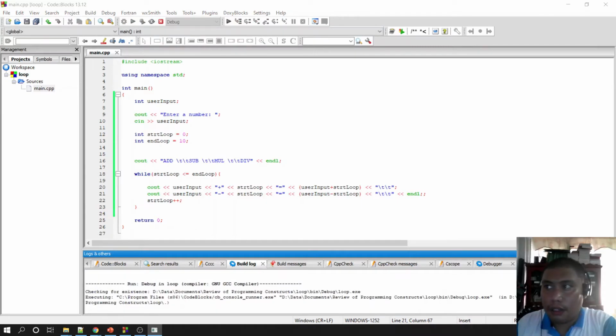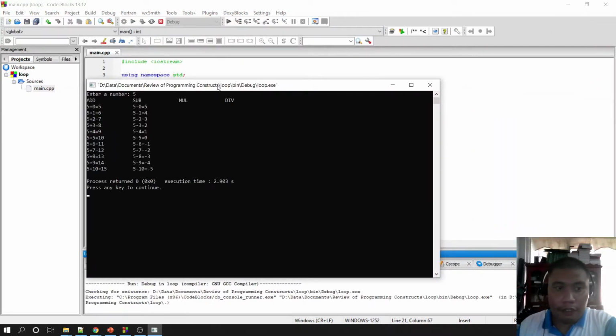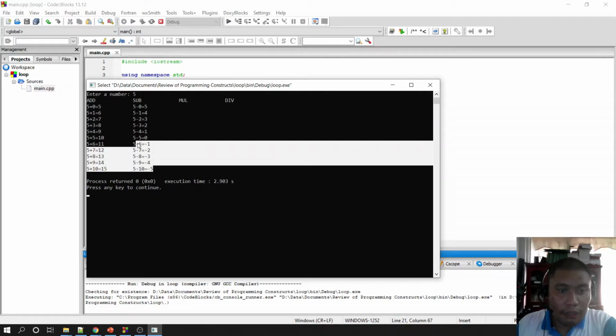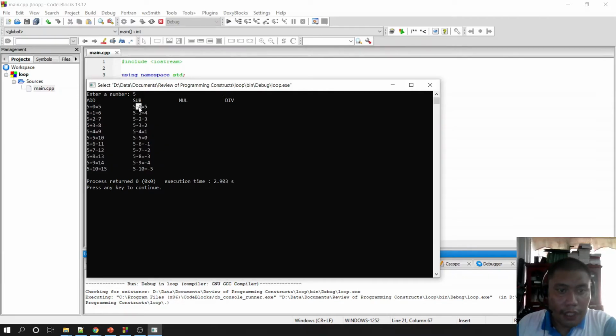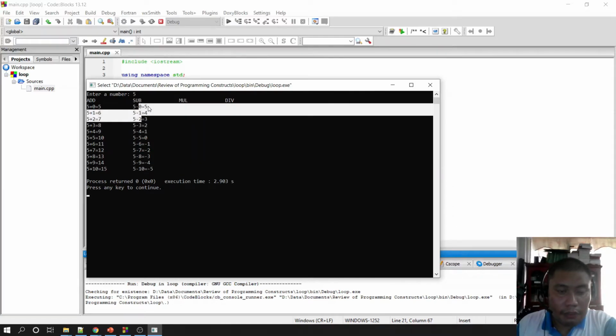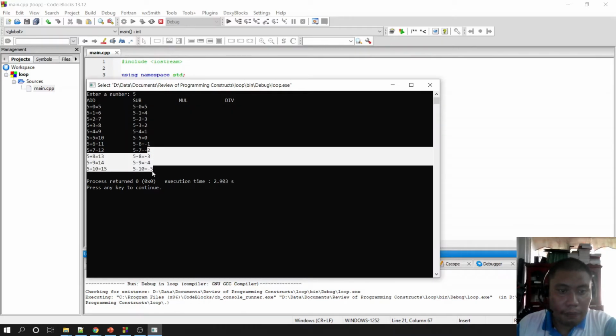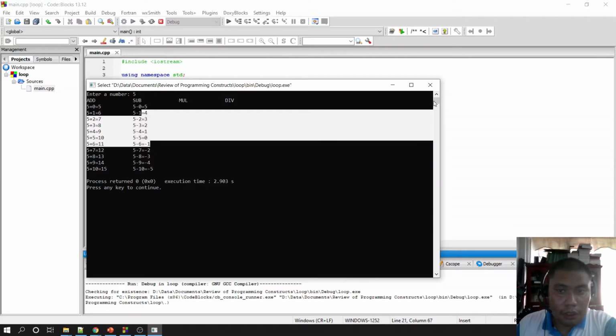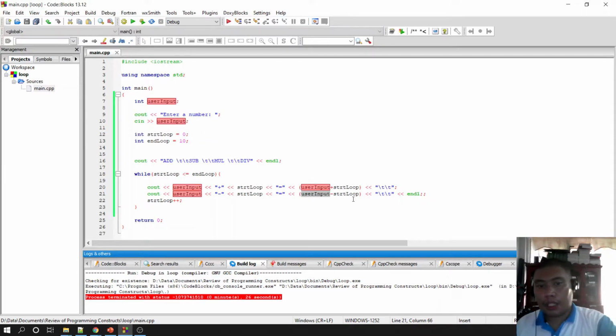Run it again, then 5. As you can see, we have negative values because 5 minus, so it would be from 0, 0 minus 5, 1 minus 5, because right now we have negative values here. So we will change, no? Instead of user input minus, we will change it to that one.